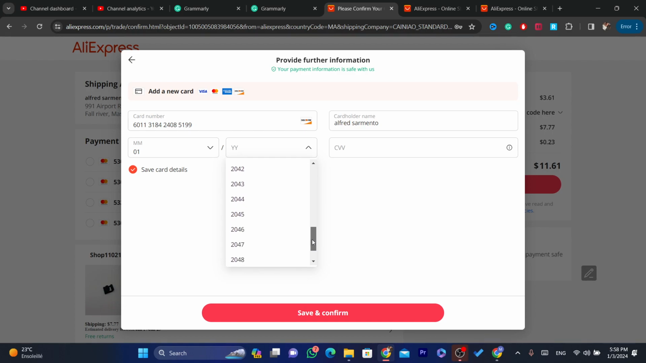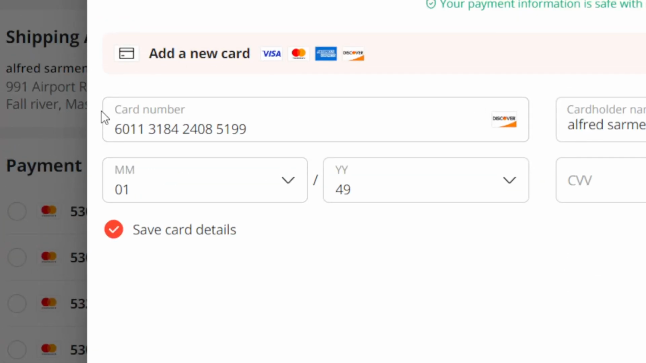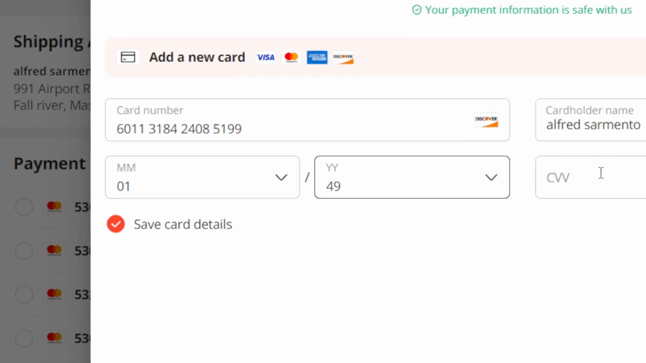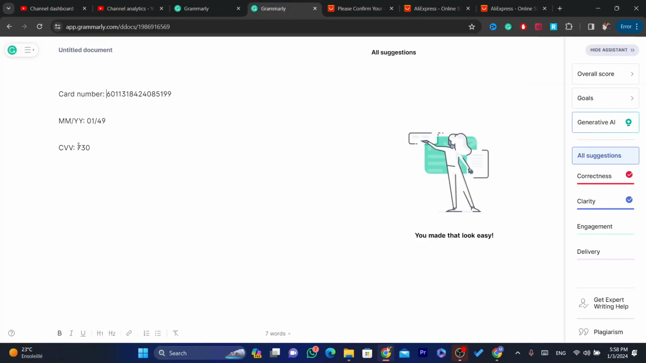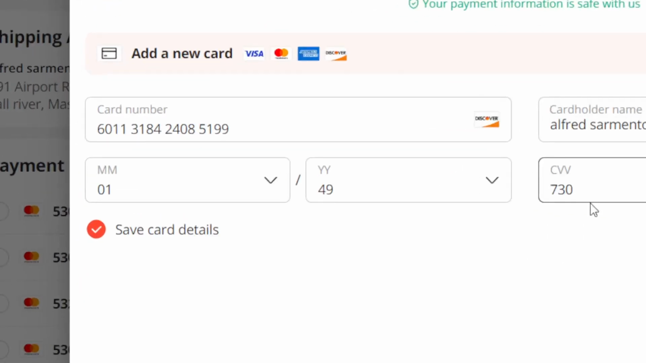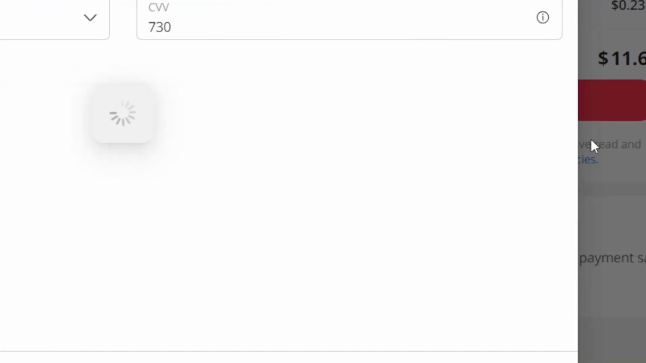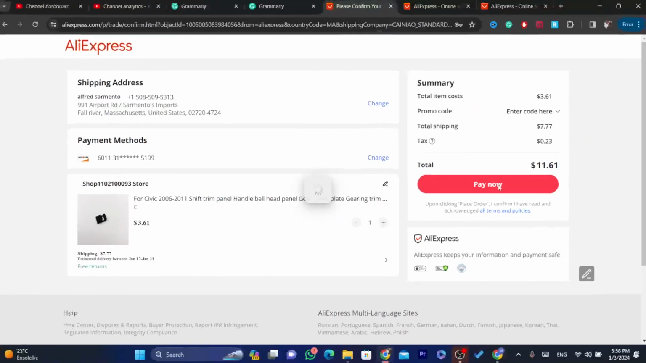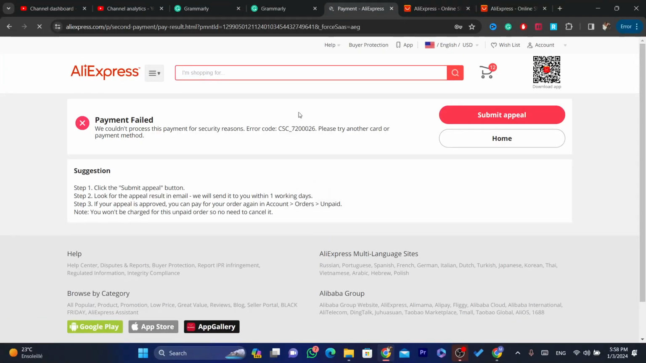If you don't want to copy and paste it, you can do this manually. As you can see, the card number, the month, the year, and the CVV is 730, and click here. Enter the CVV here, and then click save and confirm, and then click on pay now here. That's exactly how you can create an unpaid order.